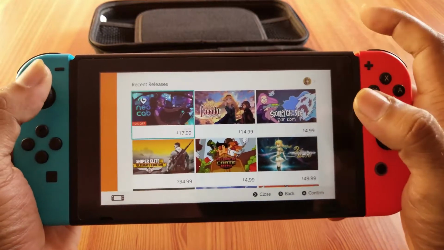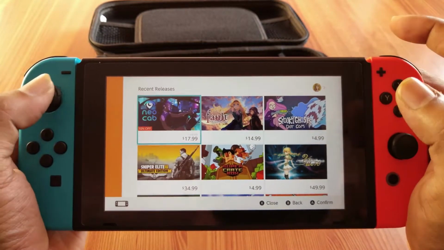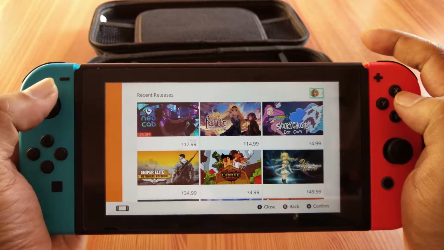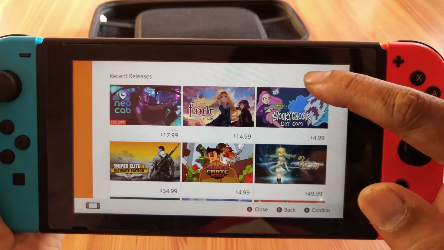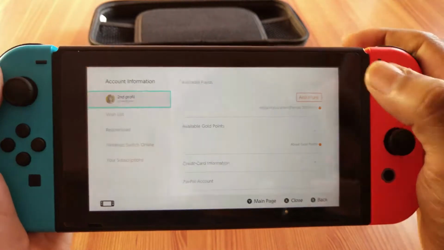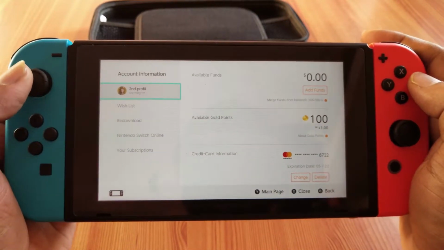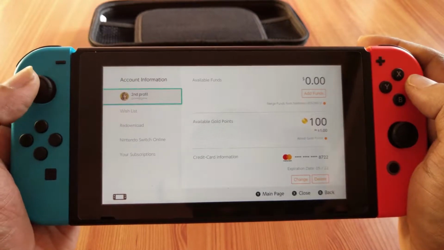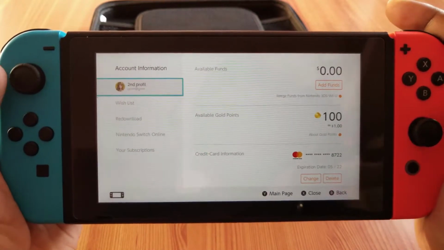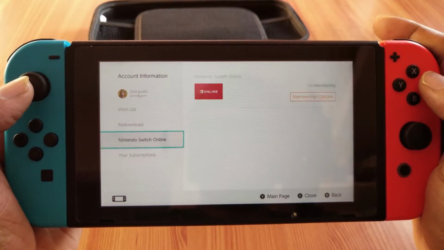So I need to go to my account here. I need to go here. See here, I need to go tap on this. So I have $1, so I'm just gonna purchase this Nintendo Switch subscriptions here.